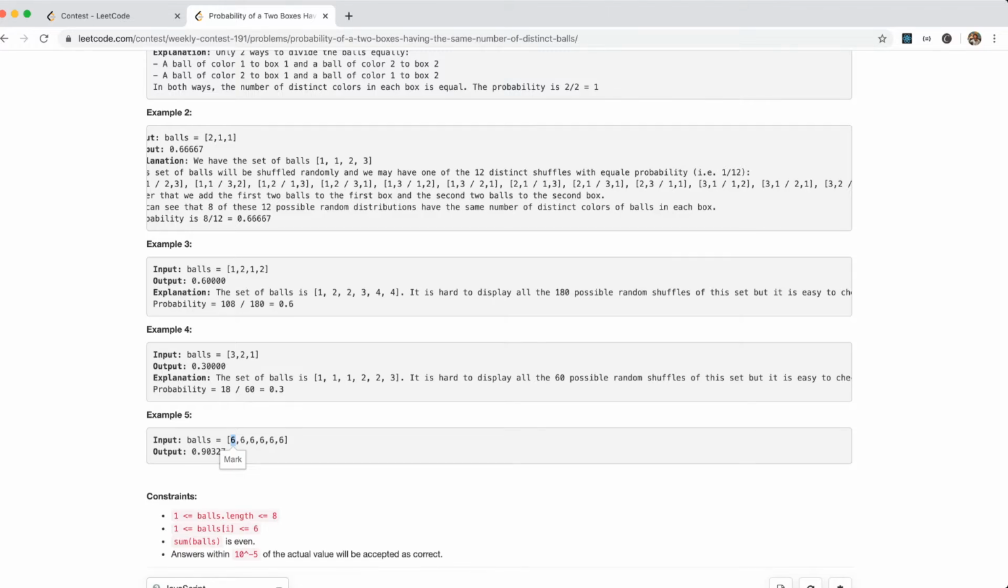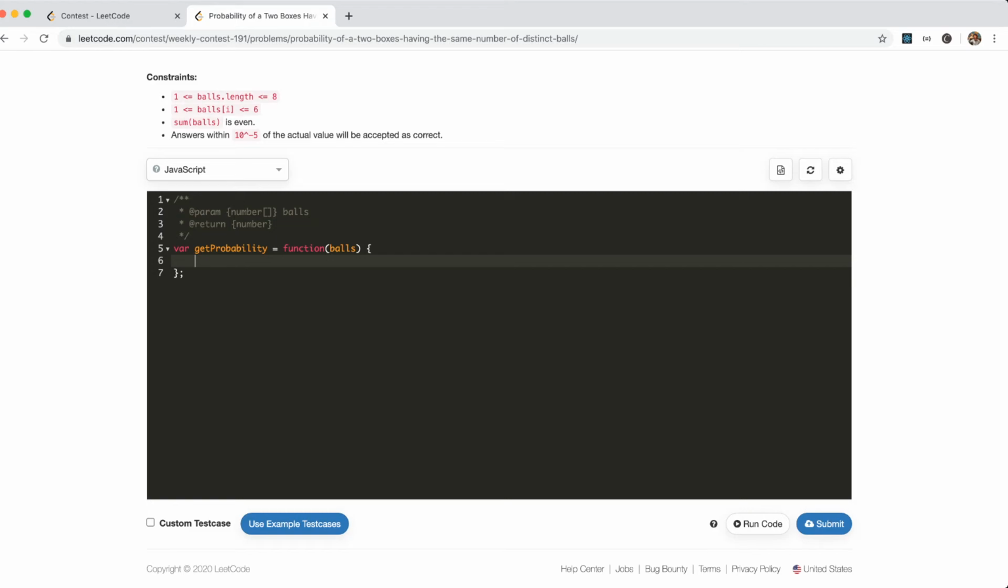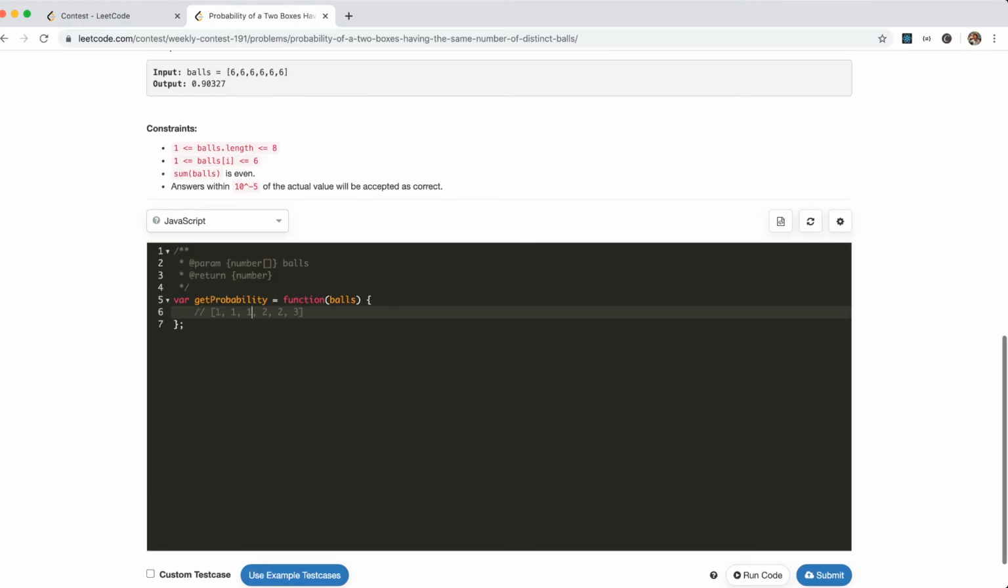So suppose these are the balls. The problem asks us to pick 3 of them, any of them, randomly, and count. It's not that big. We need to count if they have the same distinct color, right?